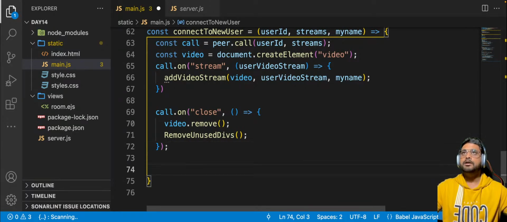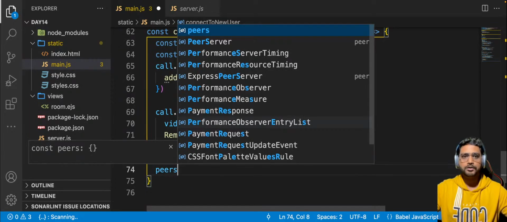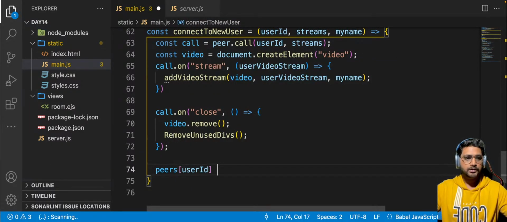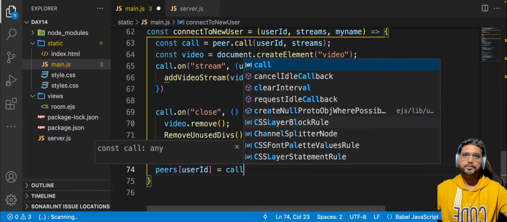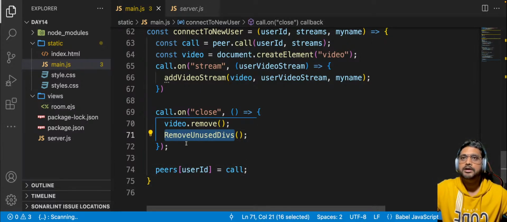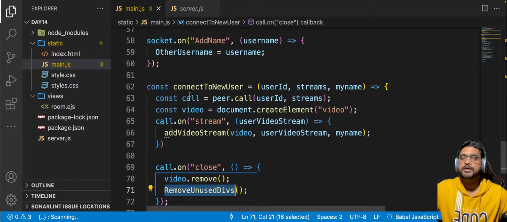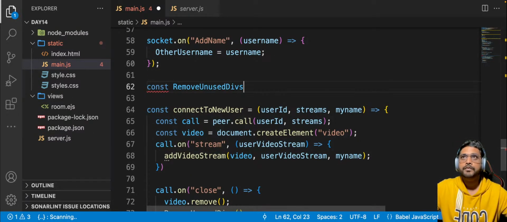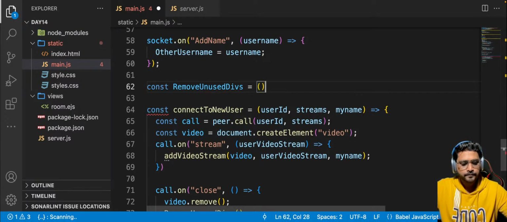Okay. And when we are connecting to a new user, we have an object called PS. We put in the user ID equal to your call object. Okay, so this is the first function. Now let's create remove unused divs. Let us create a function remove unused divs.